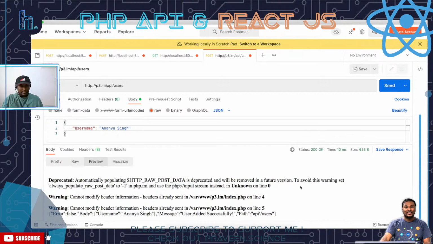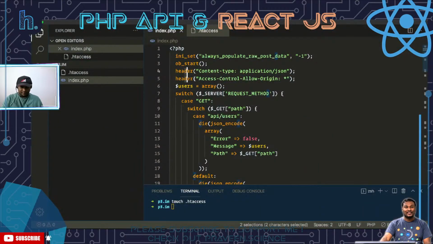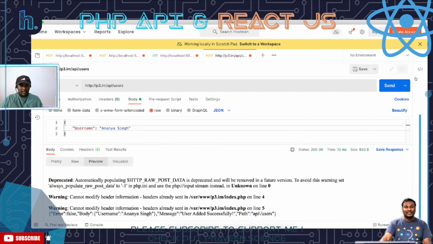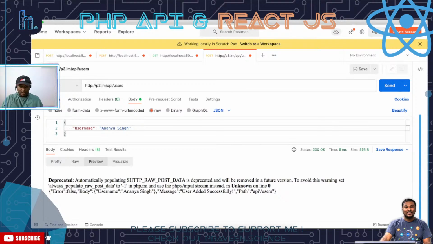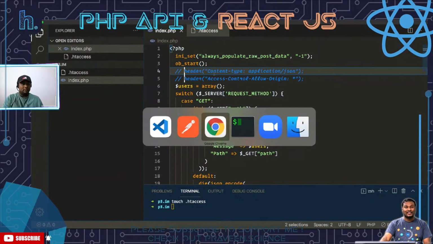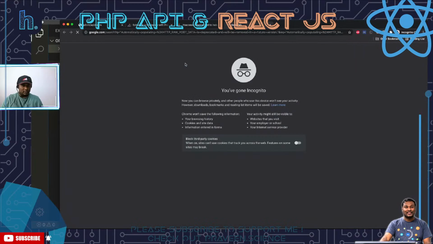Okay, interesting. So let me try to remove all these two headers and see what is happening here. We are able to get the username. Okay, so body username is coming. But the only thing that we need to do is we need to somehow do this particular thing. So let's search the internet for this one.